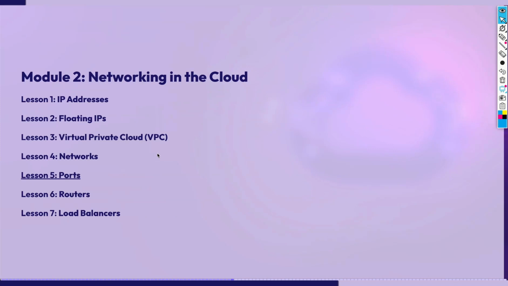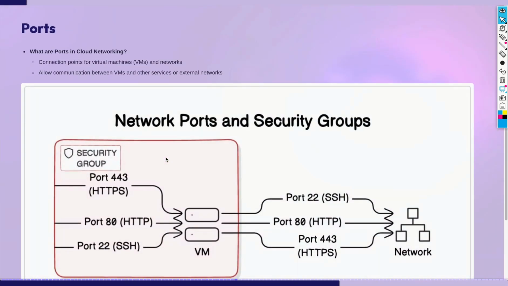In Lesson 5, we'll be talking about ports, and ports are very important to control the kind of traffic that you allow in and out of your services. So what are ports? Ports, simply put, act as a gateway that allows data to flow in or out of your virtual machines within a network.